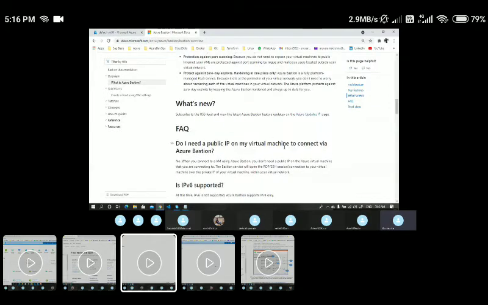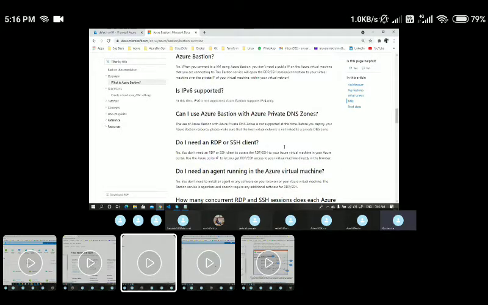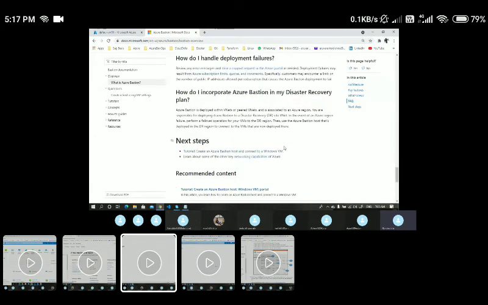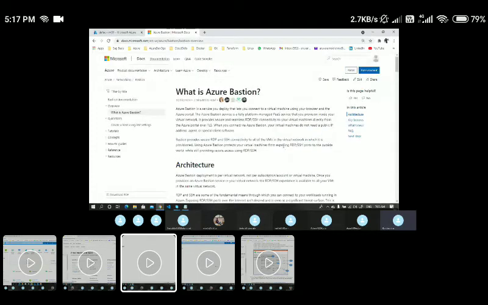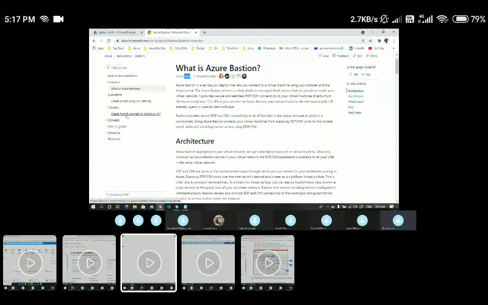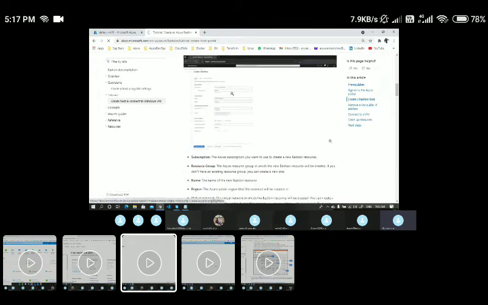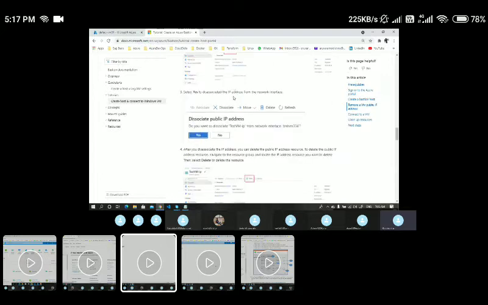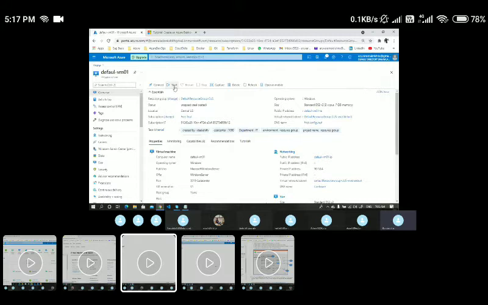This Bastion service is not available in all regions; it is specific to a few regions because this service was introduced, I think, in 2019 or so. If you go to the tutorial page, you can see how to create it and how to host it, with step-by-step procedures in this documentation. For now, let us go ahead and create it. I'll go back to the portal and let me start the VM first.